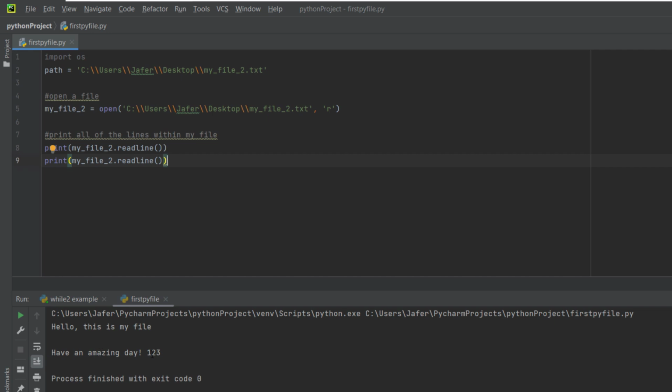And of course we can use a for loop as well to loop through the lines. And that's it for this part. That's how you open and read the contents of a file.